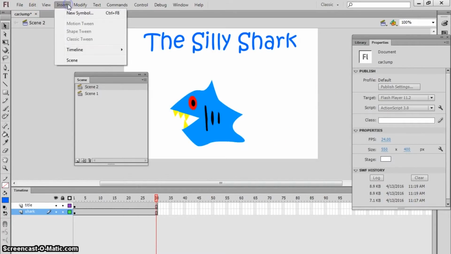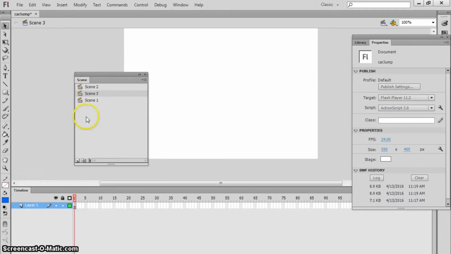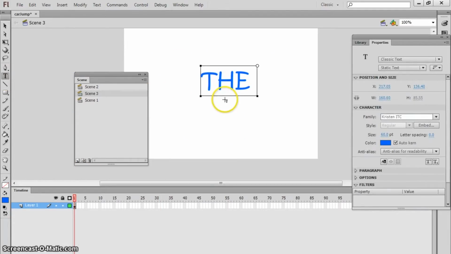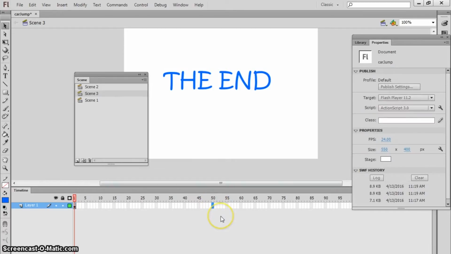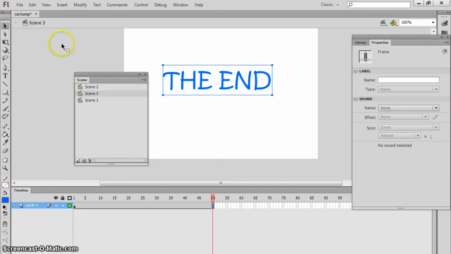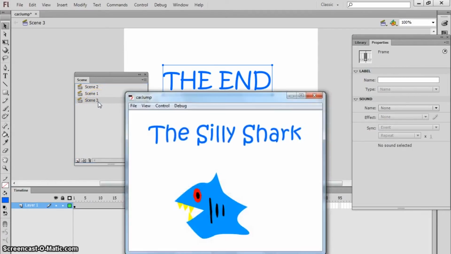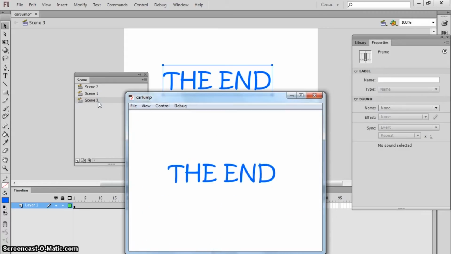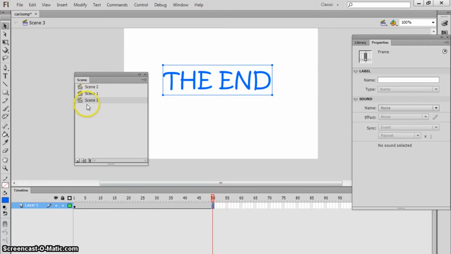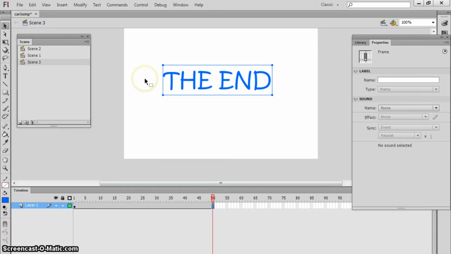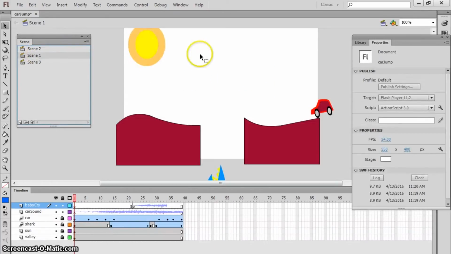And let's insert a new scene. And this one's just going to be the end. And I want that message to stay on the screen for 50 frames. F5. Now this is scene 3, so this is going to be at the end of the movie. This is the final scene. Control Enter. The end. Okay? So that's just a quick introduction for how to introduce new scenes into your animation. You can stop watching now if you want, really up to you.